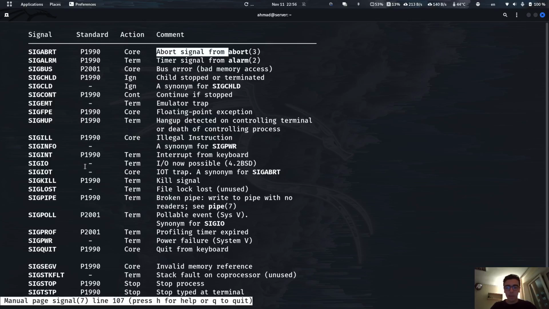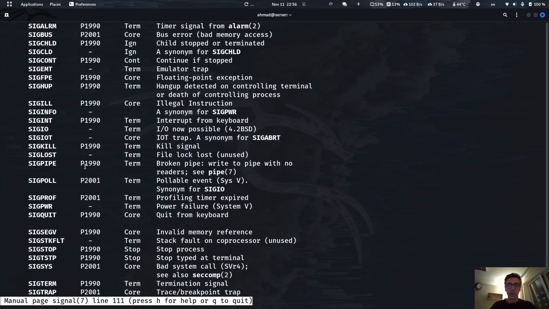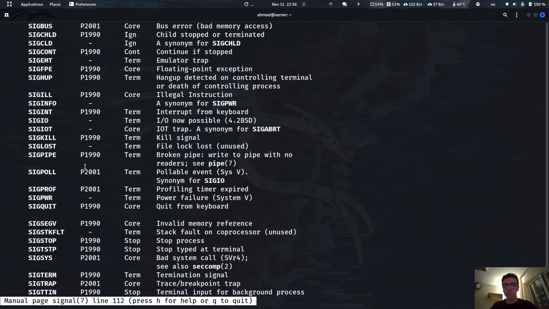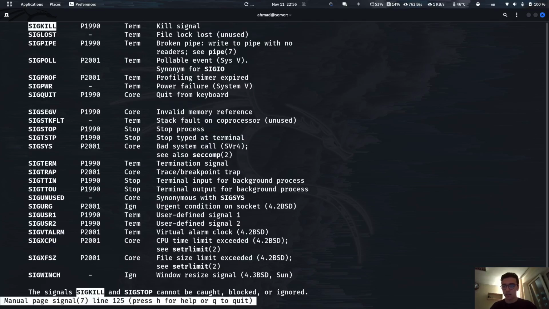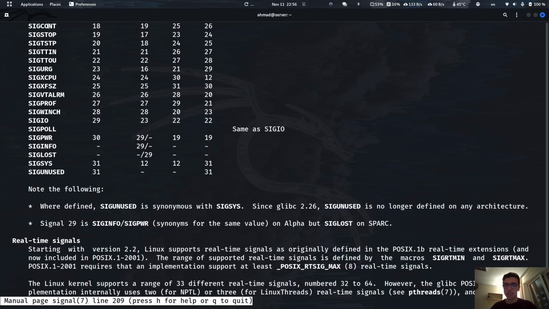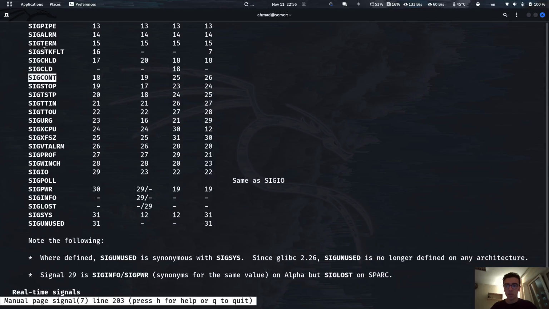There are actually a lot of signals, and we're not going to be going over all of them. What interests us is, I'm just going to search, SIGKILL. Yeah, the SIGKILL and the SIGCONT. So actually, SIGCONT and SIGSTOP. What SIGSTOP and SIGCONT do is stop a process: it suspends the running process, and continue just resumes it.